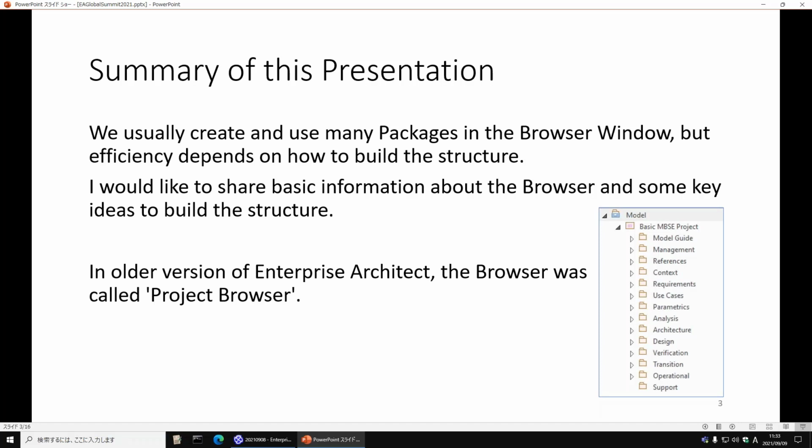First, I will introduce the basics of the browser window and its useful operations, and then I want to share some tips that you may find useful in making the structure of the browser window. Please take care, in the older versions of Enterprise Architect, the current browser window was called the project browser.